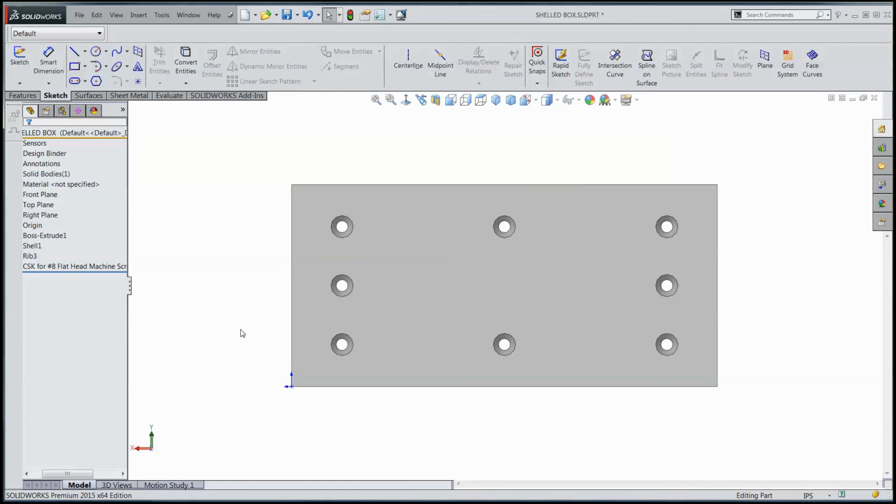Okay? A couple real nice, handy, quick things here to show you how to use construction geometry.